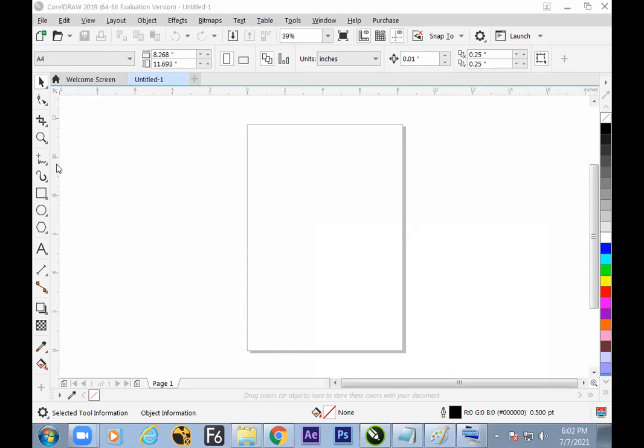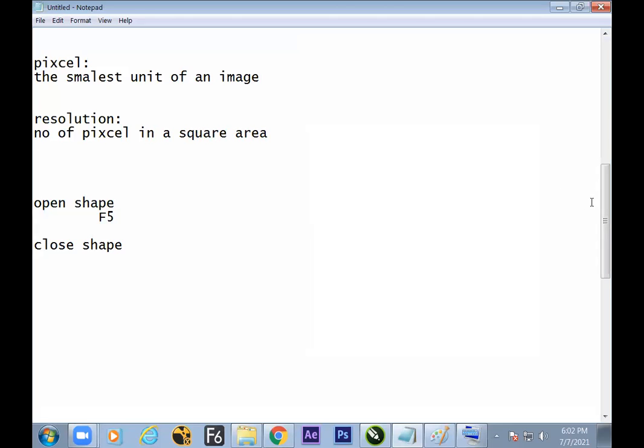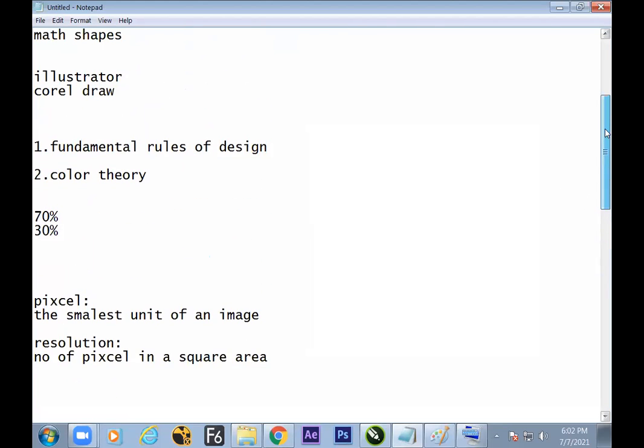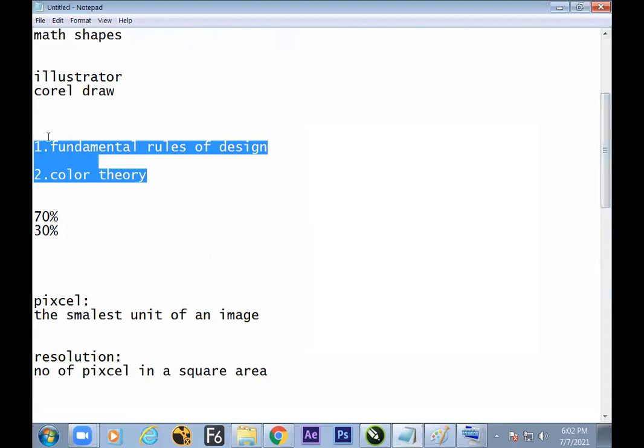And in the next session, we'll start with the types of shapes, right? How many types of shapes are there? You people are very attentive, and you're keenly observing, that's a good sign. Fine then, I'm stopping the screen now. We got to know two things to be collected: the fundamental rules of designing and color theory, readily available on the net.